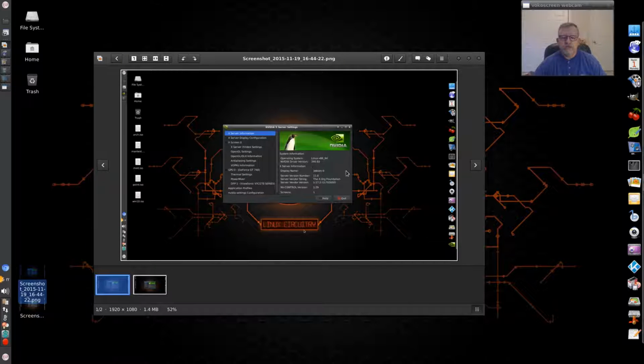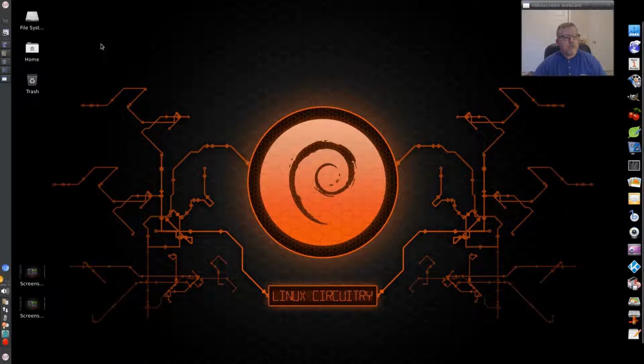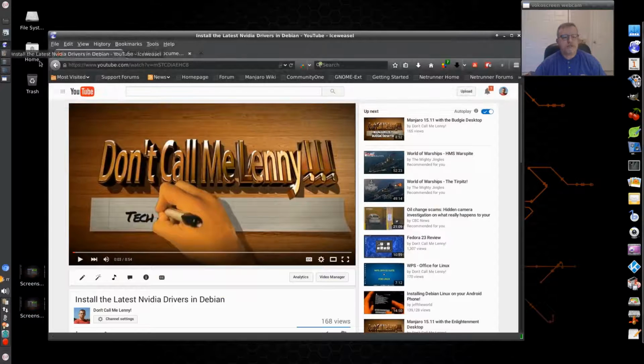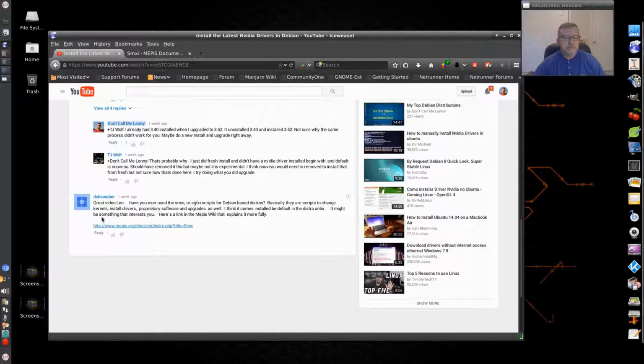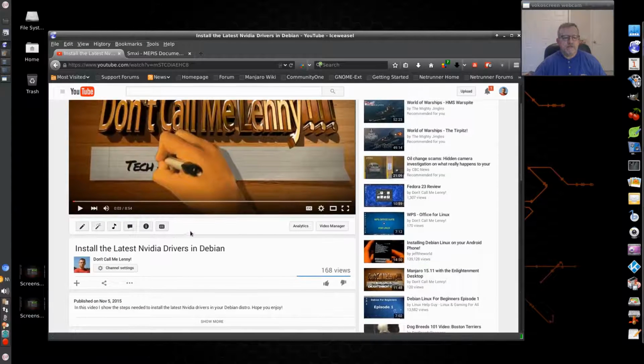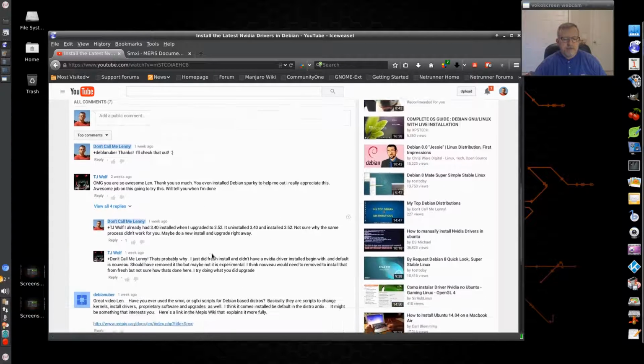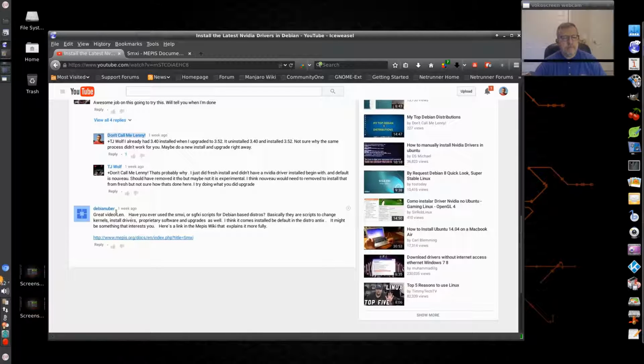So I took this screenshot, and then I went ahead and basically followed some instructions from a suggestion that I had on another video, from Debian Uber. That was when I did a video on installing the latest Nvidia drivers using the experimental repo, which worked fine for me up until that point. But Debian Uber recommended that I look into this sgfxi script for Debian-based distros.